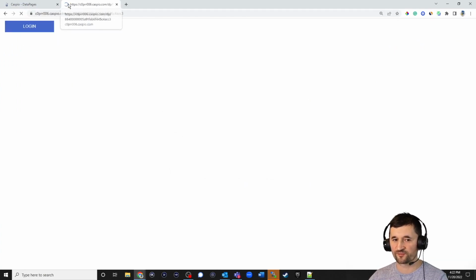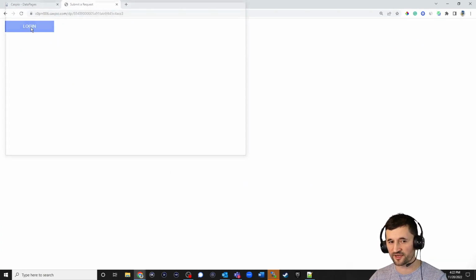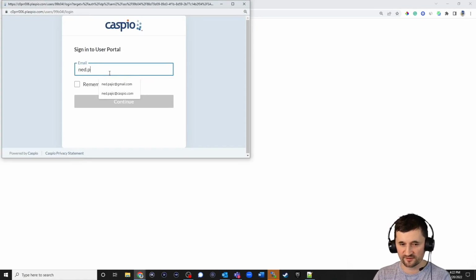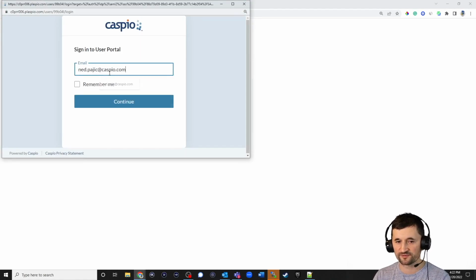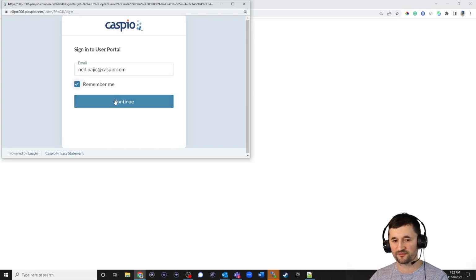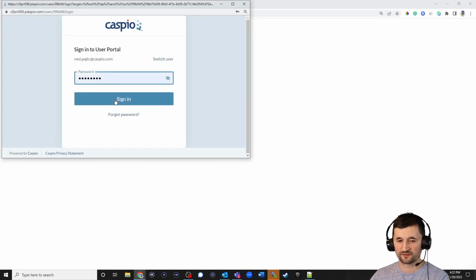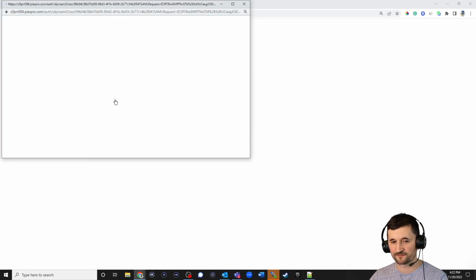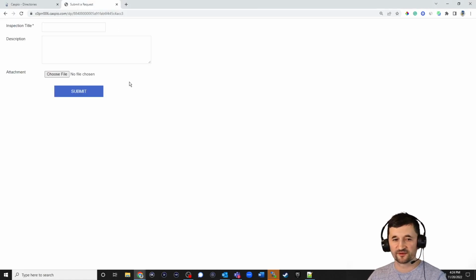paste that link into our browser, and then we're going to hit the login button, and that's going to bring up our directory where we can log in with Ned. Since I use myself as the example, remember me, hit continue, enter in your password, sign in, and there's my form. I don't have the two-factor authentication enabled.